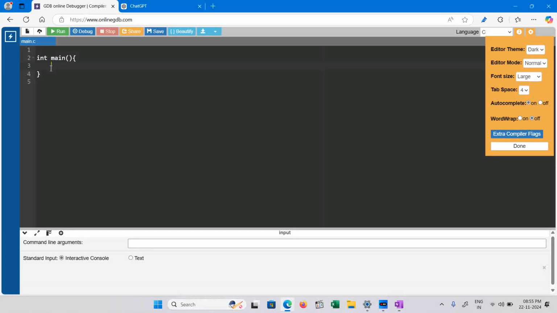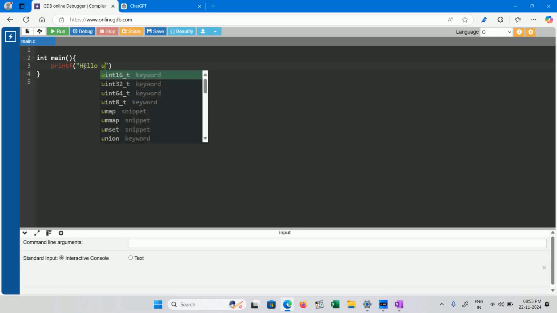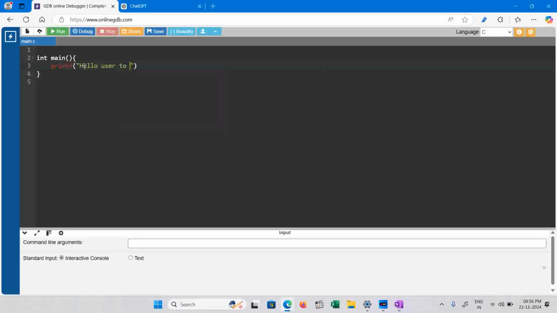So we call it a method, or you can say a function, and the operating system will always start executing from that point of your C program, right? So let me show you how you can print out a simple thing. For this we can use a printf statement. Let me show you: hello user to the C programming.